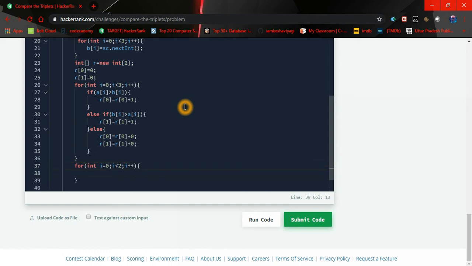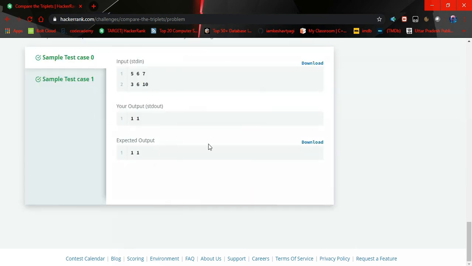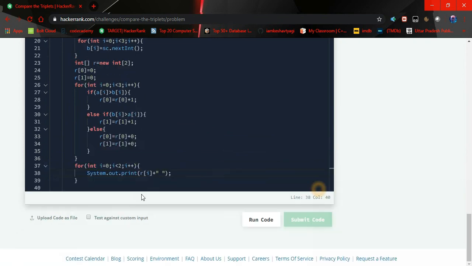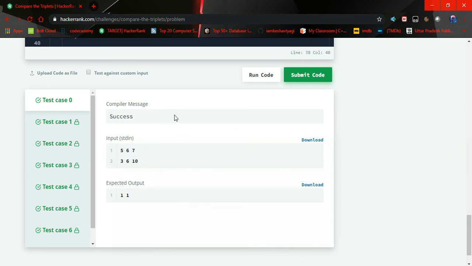So System.out.print, and simply r of i, and then a space. So let's run this program and see if it is giving the correct output or not. Okay, the sample test cases are correct. Now submit the code and see if it passes all the test cases. So all the test cases have been passed.